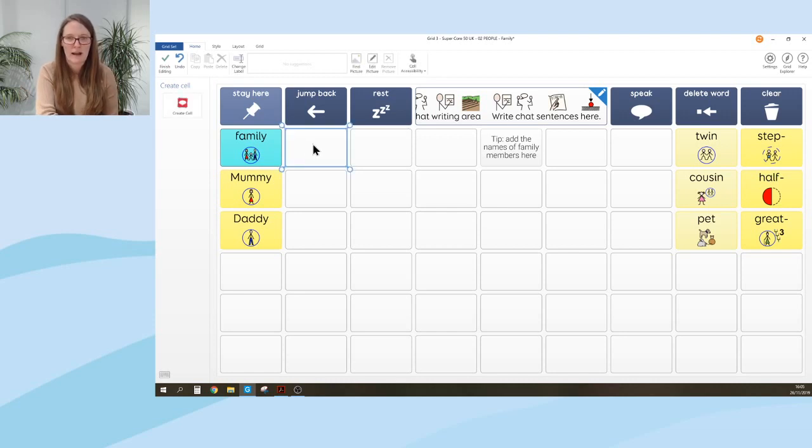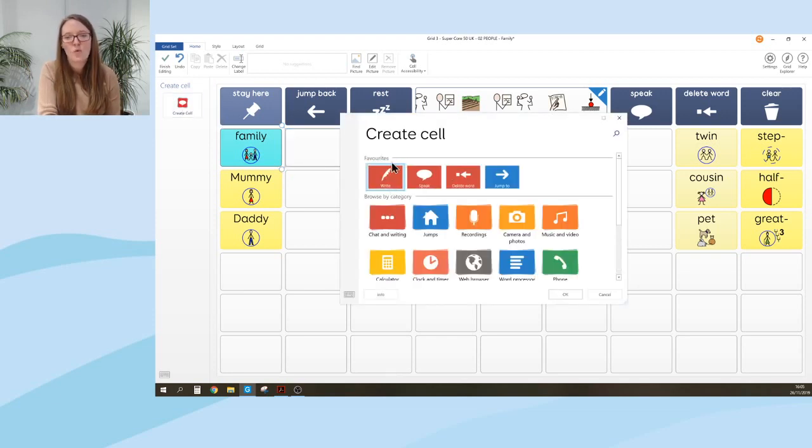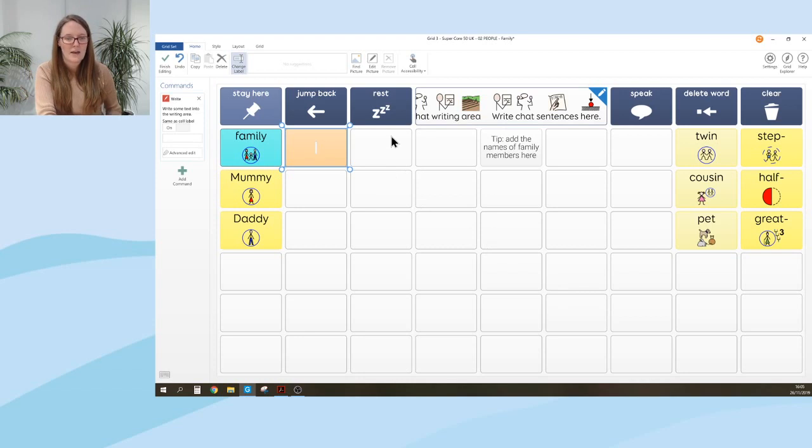So I'm going to choose a blank cell, click on create cell, and the one that's already selected is the one that I want, which is a write cell. Okay, so I'm going to start by adding in my brother, James. There we go. So straight away it's given me a symbol, but that doesn't look anything like Katie's brother James. So I need to go in and find a different picture.